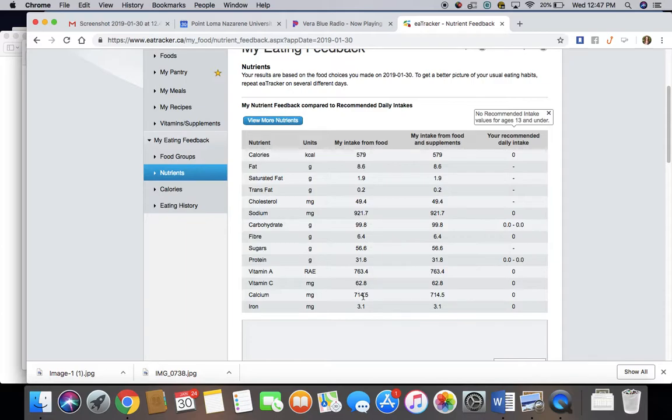Now, you're going to be using your own personal profile here, and you can't change it for the age range because they don't have any recommended intake levels. So you're either going to see 0 here, or you're going to see your values. This column, your recommended daily value, is not useful for you. The only column that you're going to be looking at is the My Intake from Food.